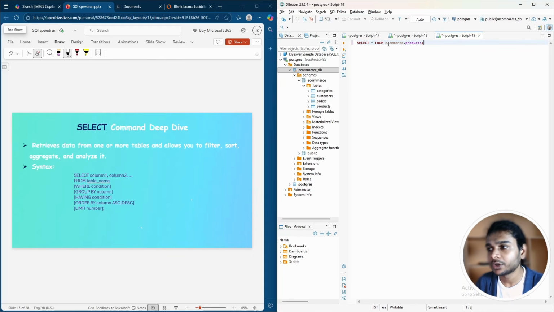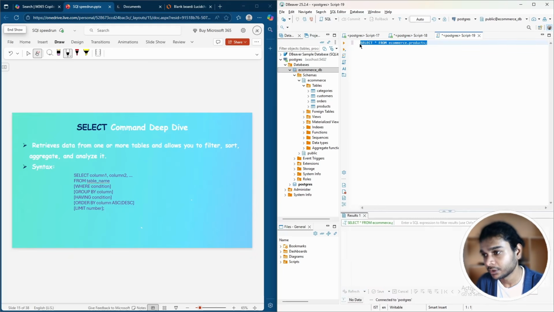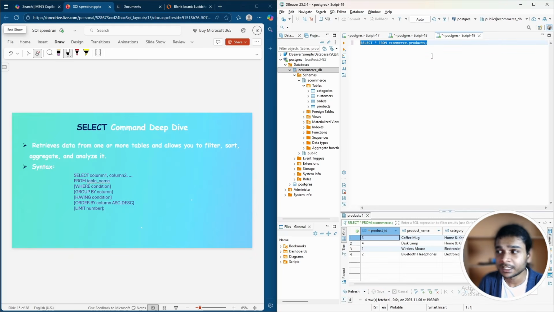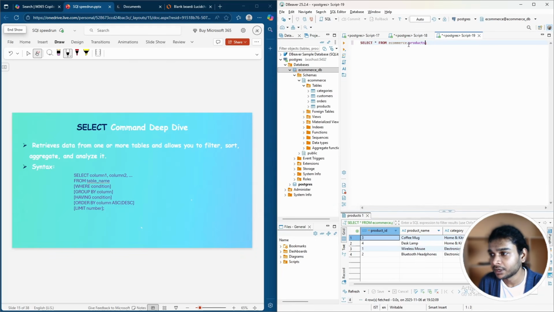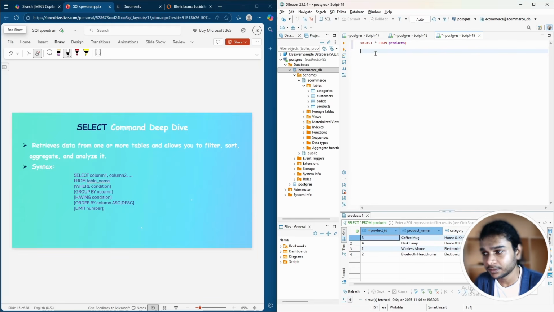By the way, if you don't want to write the schema name every time you run the command, you can just change the location of the notebook to this schema, e-commerce, and you don't have to write the schema name anymore. You can just run the table names directly. That is the basic SELECT command, right? We already know about it. It just prints the whole table.